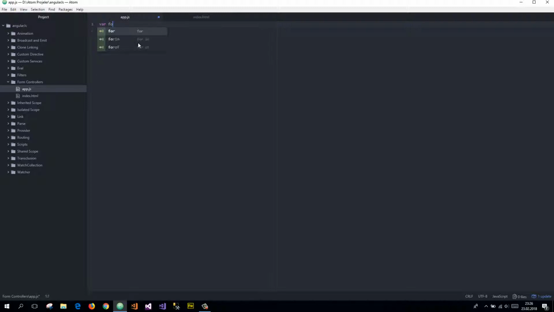Var formApp = angular.module, name is formApp. Okay. formApp.controller, name is formController, and function, $scope. Okay, define a controller.